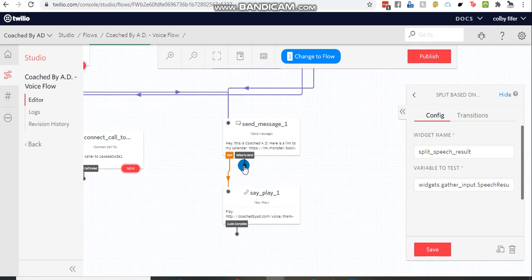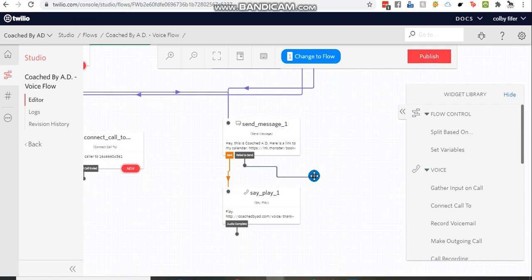So if the text message fails to go through, you can have a voiceover that says, I apologize, your message didn't go through. Try again by pressing 1 or 2. For this case, we don't have that set up. We just have, after a successful send, we play the message that says, thanks, I went ahead and sent you a calendar link, blah, blah, blah.